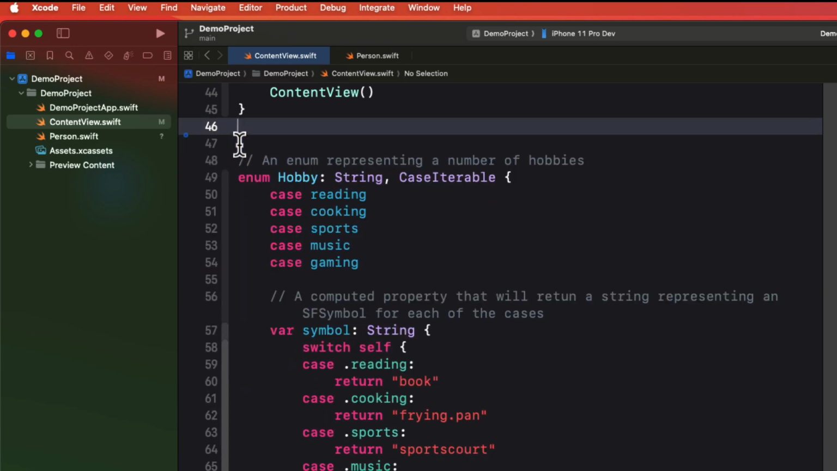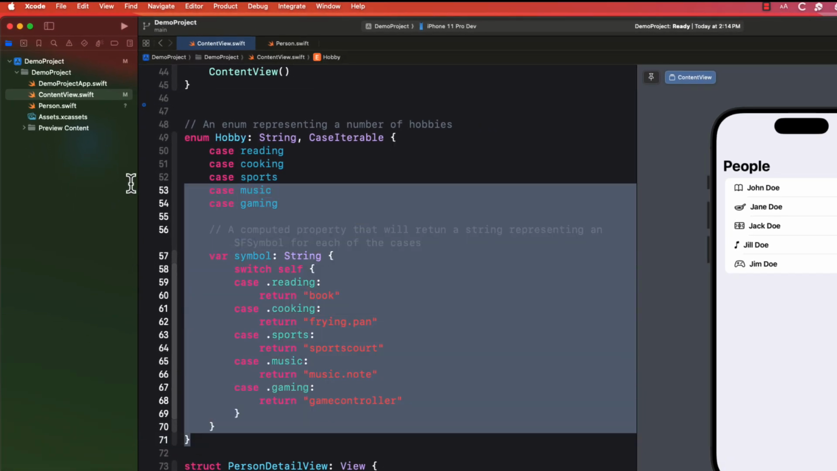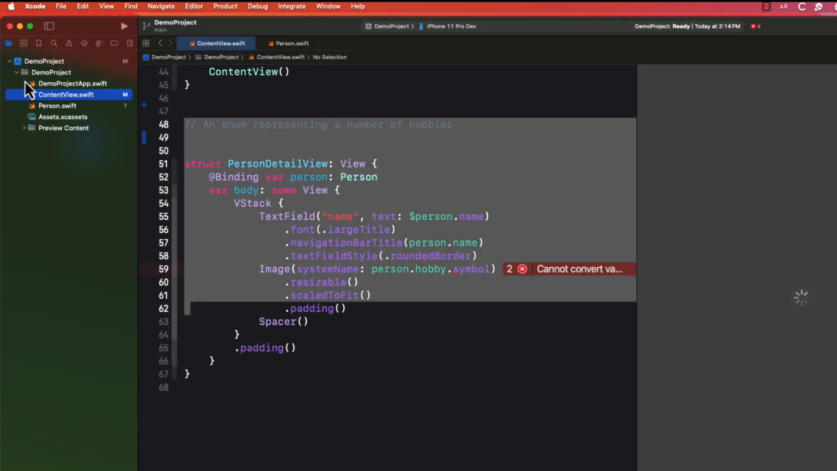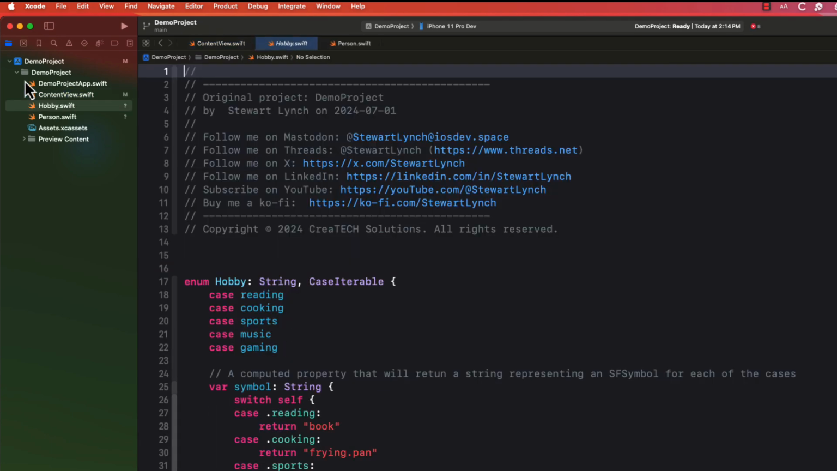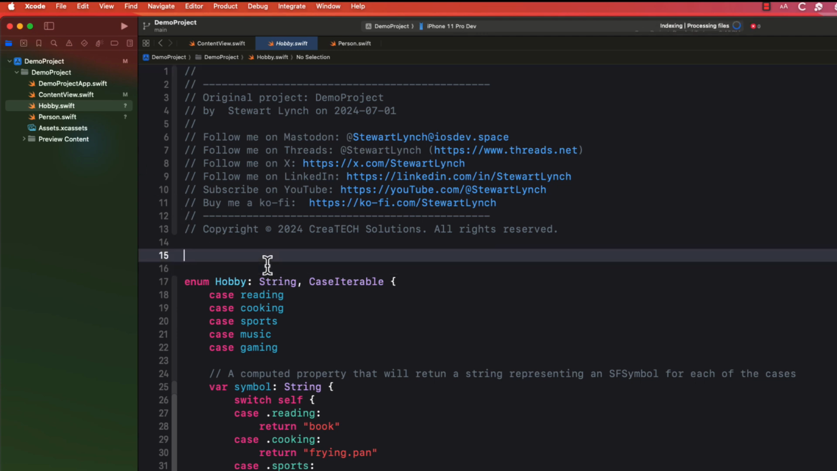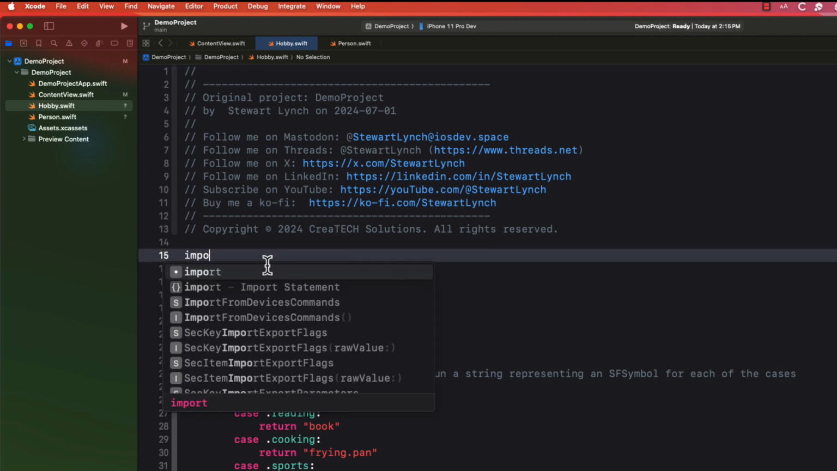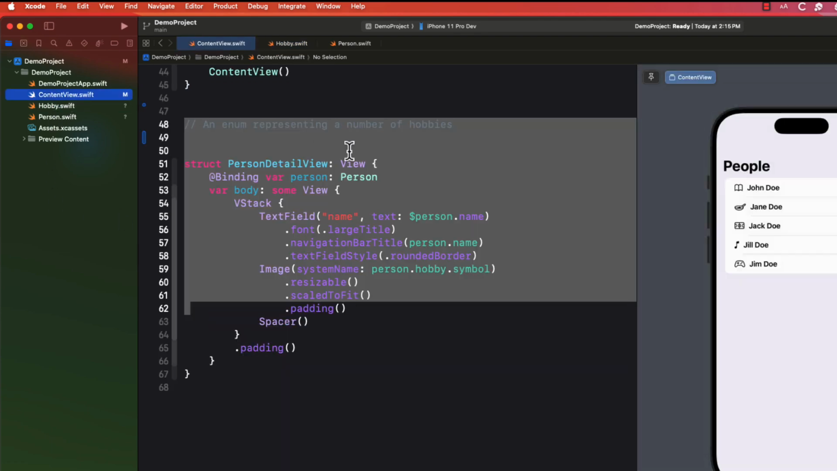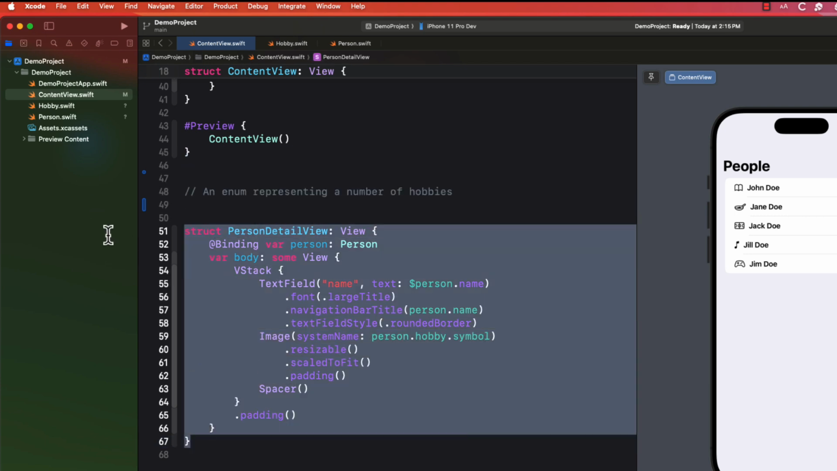Another way to do this is to first cut out your content. So let me cut out the Hobby enum. And then I can just click in the navigation pane and use Command V to paste it in there. And a new file is created using that enum name. Of course, I still have to import Foundation, but I don't have to delete the old version because I had cut it out. So let's do the same with the PersonDetailView.